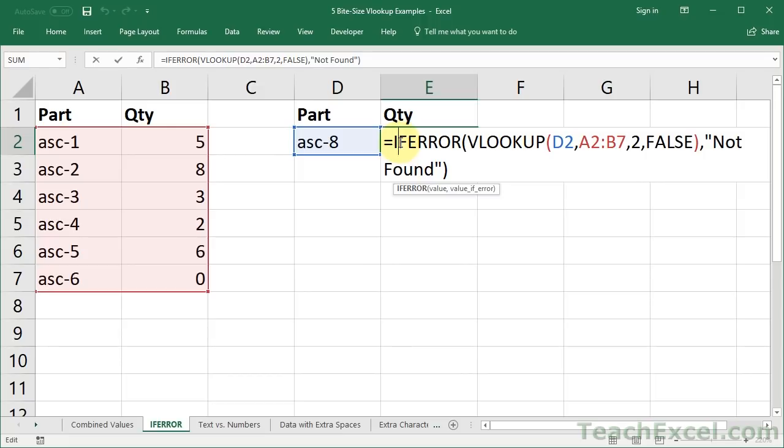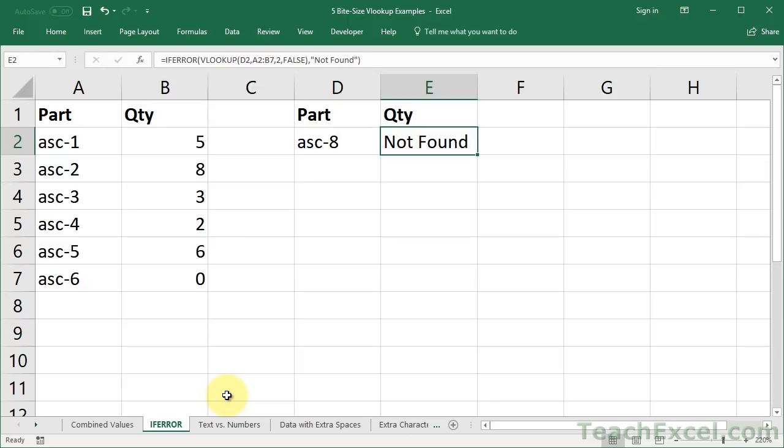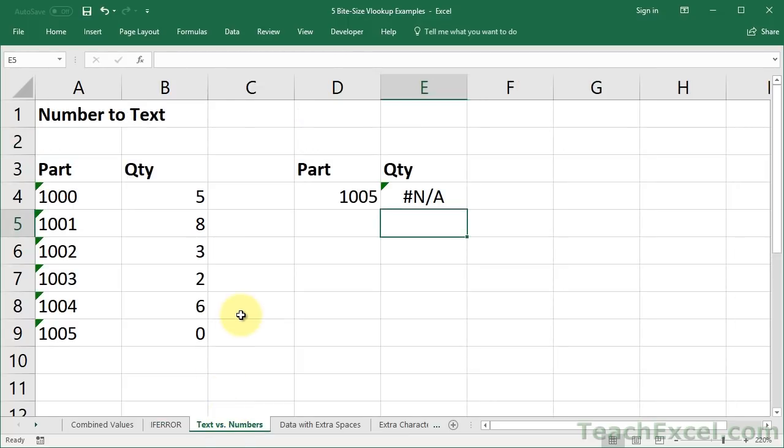Super easy, one of the best additions to Excel 2007. Now let's move to the next example, text versus numbers. This is a big problem. So here I've got a table of data, and the part numbers in this case are all numbers. However, they are currently formatted as text.